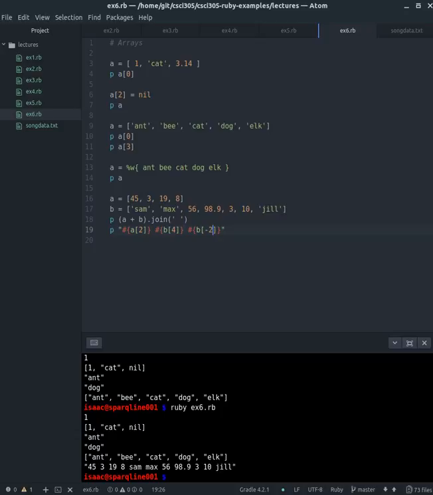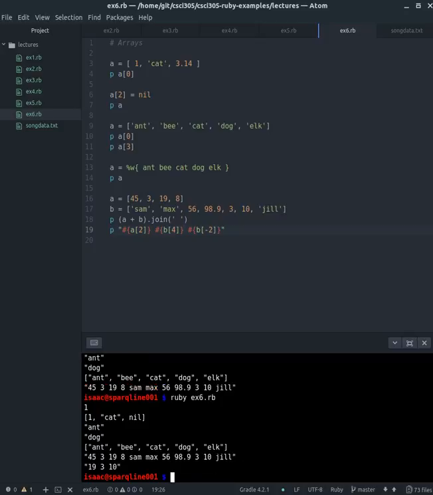Anyway, so if we do this, we should see 19, 4 would be 3, and 10. And that's what we get. So that worked out pretty well.